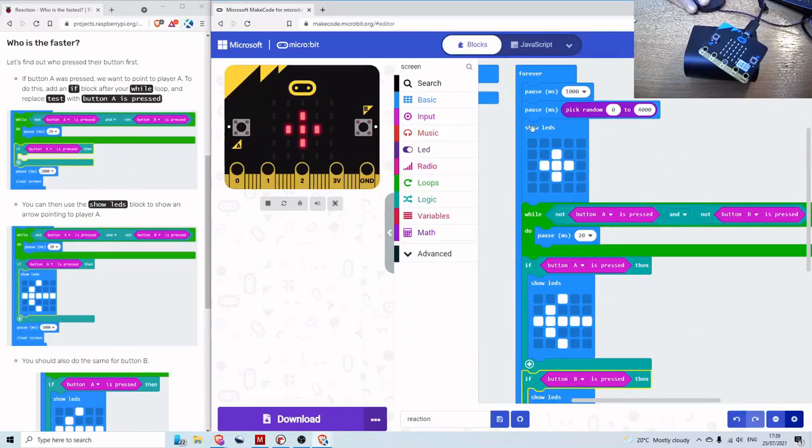Let us test and see if that works. Press refresh, wait for the symbol to appear, press button A. That's good. It's got an arrow pointed to button A. Wait for the next time round. Button B. So don't forget when you're testing a program to make sure that all options work. So that's good. I'm happy with that.